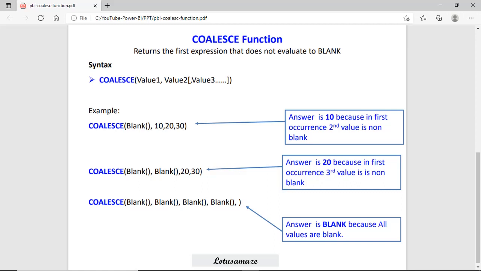What does it mean? We can check in the syntax: COALESCE(value1, value2, value3). It means we can supply multiple expressions or values in the COALESCE function. The function will evaluate each value from first to last and check which value is non-blank. The first non-blank value is the result of the COALESCE function. We can understand this with an example.